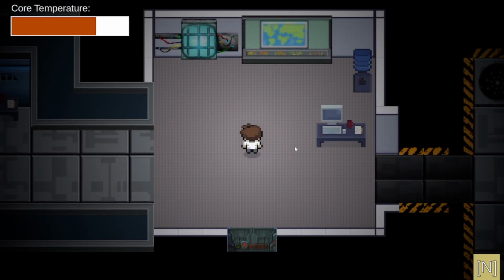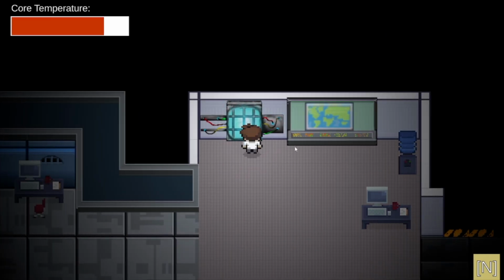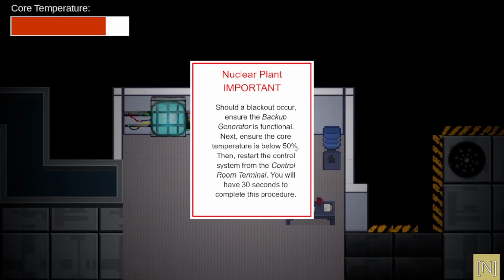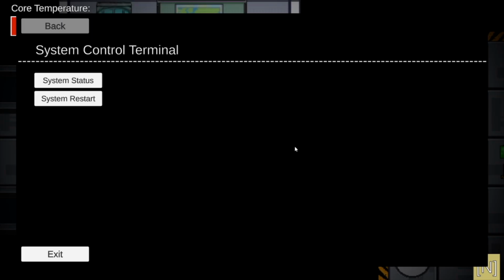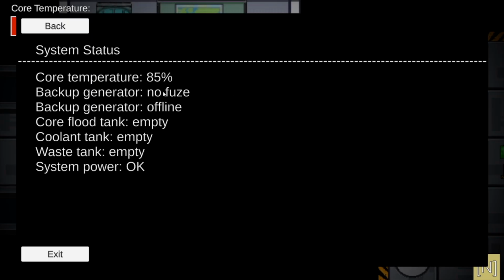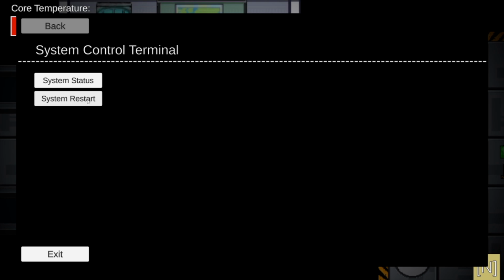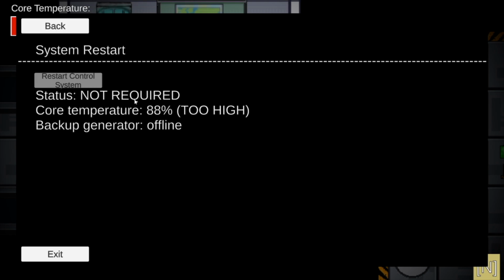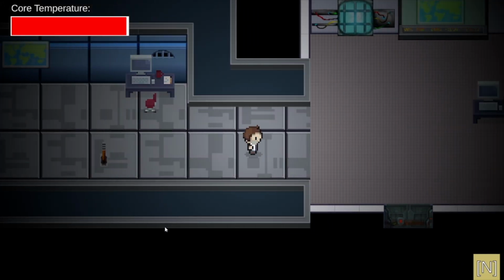Yeah. Sounds like I can empty the reactor. Oh, it let us in this time. Blackout process. What? Blackout process? That's the wrong thing. I want to. Oh, control computer. System status. Oh, that looks bad. Shall I reset? System restart? Not required. Too high. Backup. Okay, how do I flood the reactor or something? Oh, is that a thing down the bottom?